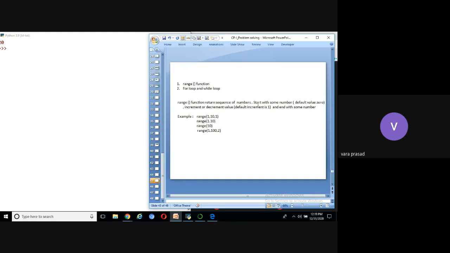The first one: the range function takes the first parameter, start with some number, because the range function returns a sequence of values, a sequence of numbers. Start with some number. If you don't specify that number, the default value is 0. The third parameter will increment or decrement the starting number to get the sequence. The second parameter, end with some number.